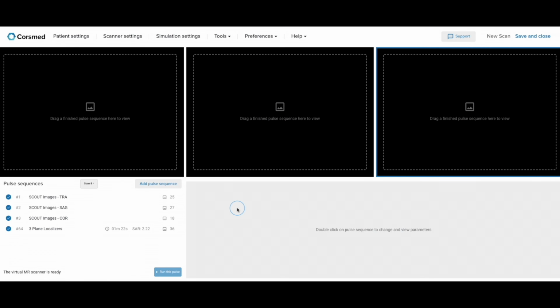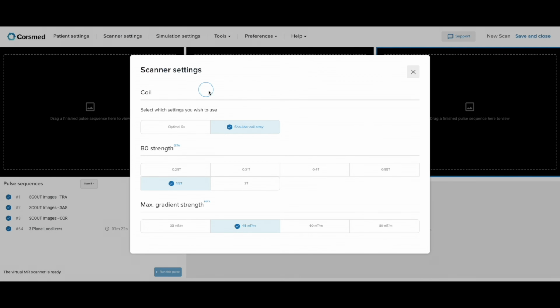Now, let's begin by reviewing our hardware settings. We've selected a shoulder coil array, a dedicated coil that surrounds the entire shoulder region. Some MRI systems can also work with flexible coils. Either way, the coverage must be sufficient to ensure strong signal quality.